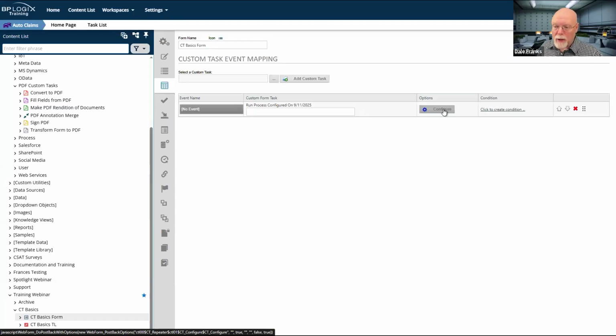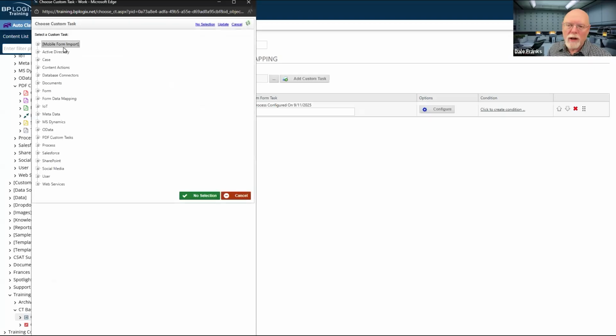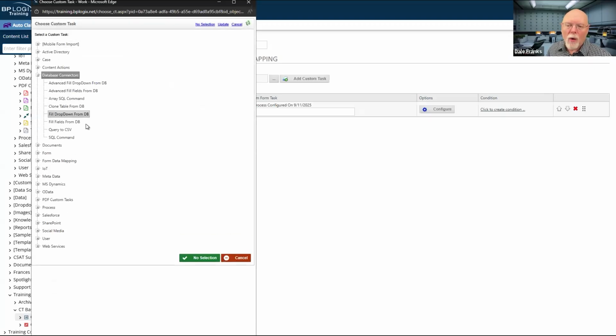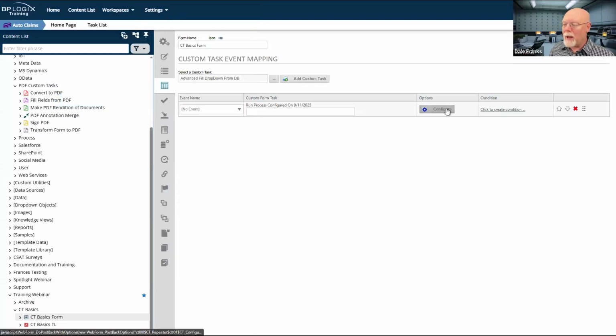Another time I'd want to put a custom task into a form is whenever it modifies a form behavior or a dependency. So obviously, if I was going to use a fill dropdown or fill fields custom task, so let's go with the advanced fill dropdown from DB.